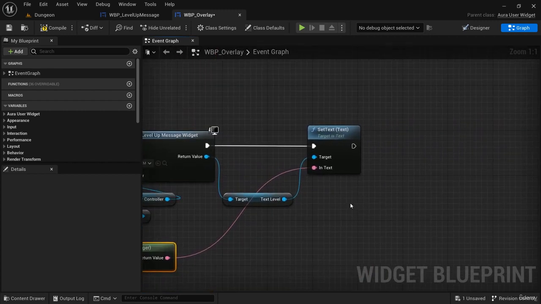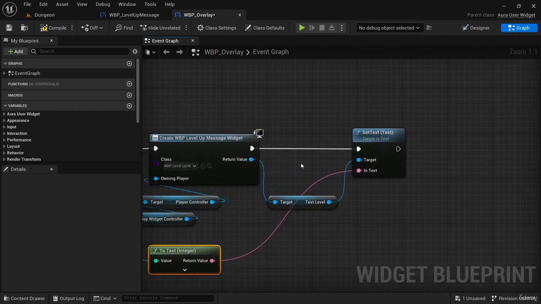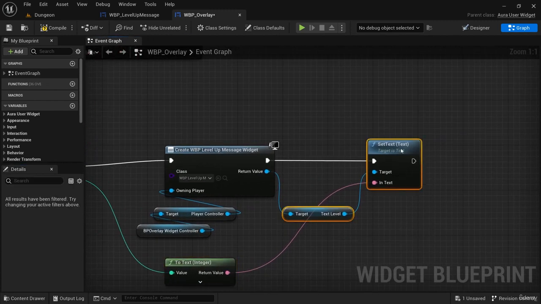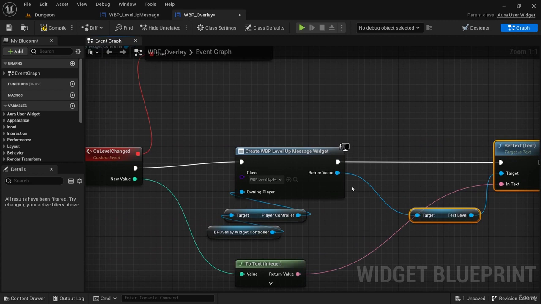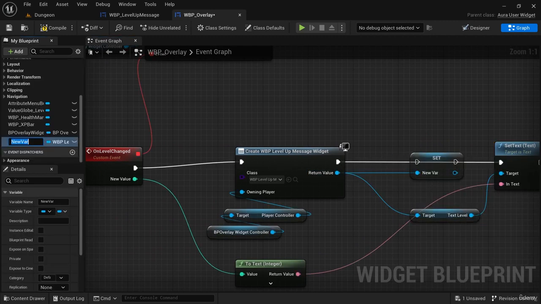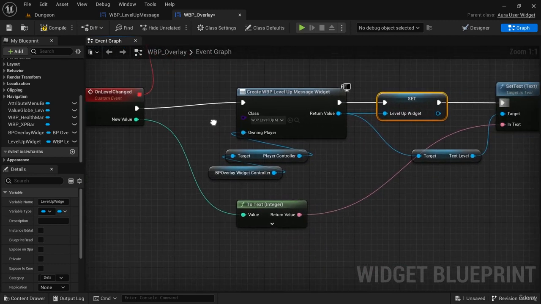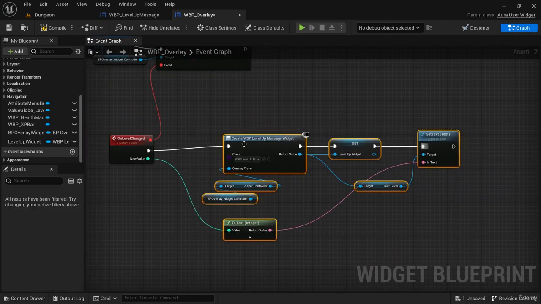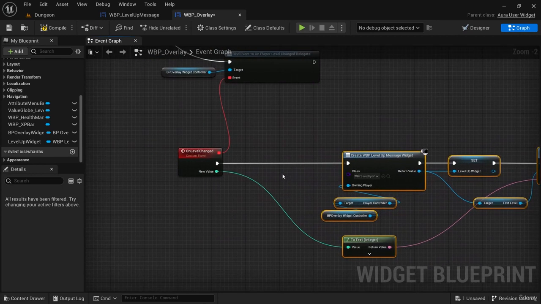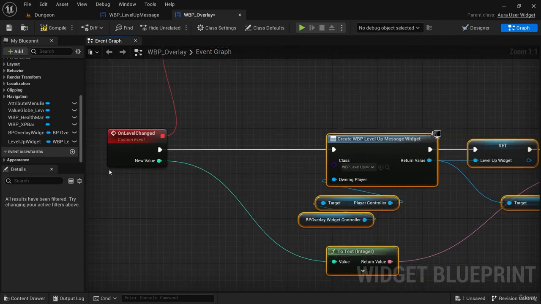And we also need to add this widget to the viewport. And what I'd also like to do here is promote this widget to a variable for a couple reasons. We'll see why in a second. So I'm going to promote it to a variable and call this level up widget. And the first reason I'd like this level up widget to be a variable is so that I can check to see if one already exists before we create one. If it's valid, then I'm going to destroy it.